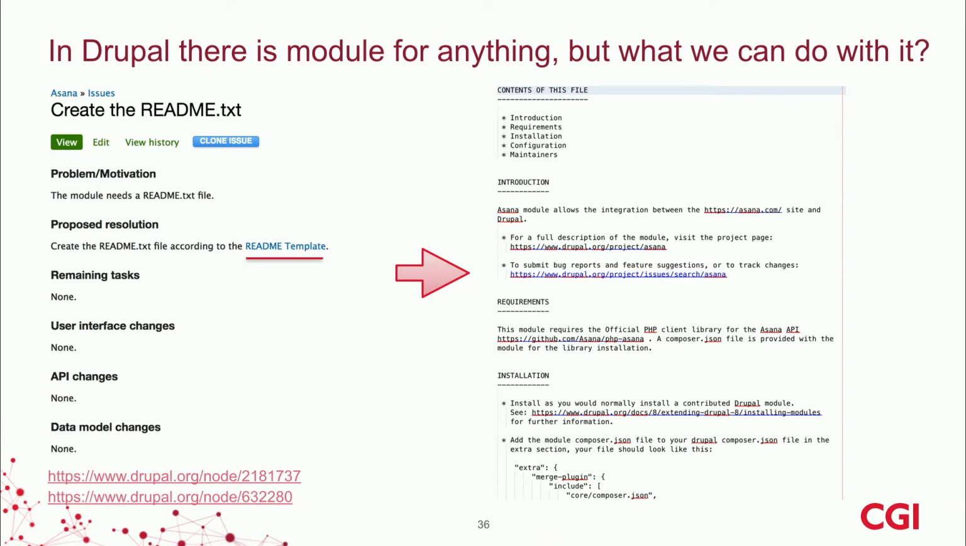Okay. This is how a README file will look. We have this format. We have introduction, requirements, installation, all the steps that you need to follow to install the module. Because sometimes you have modules like this that need external libraries to work, but these libraries you need to install using the correct way.